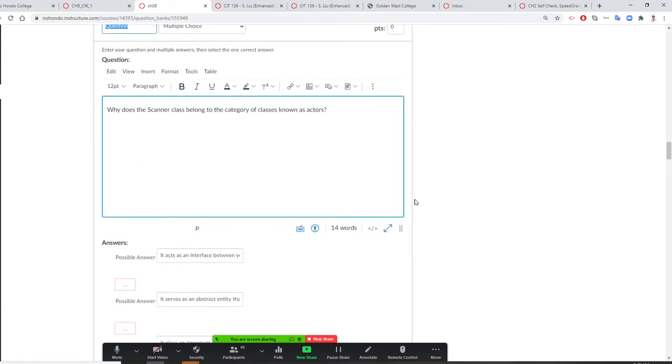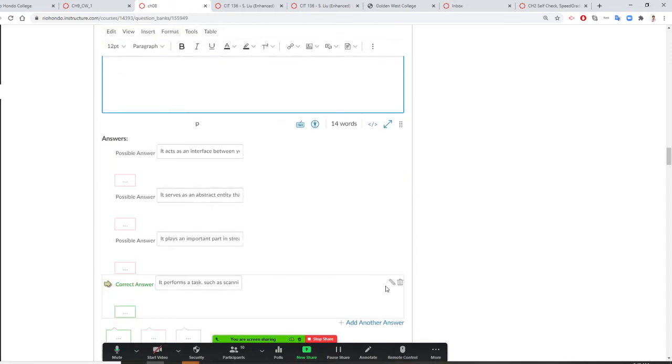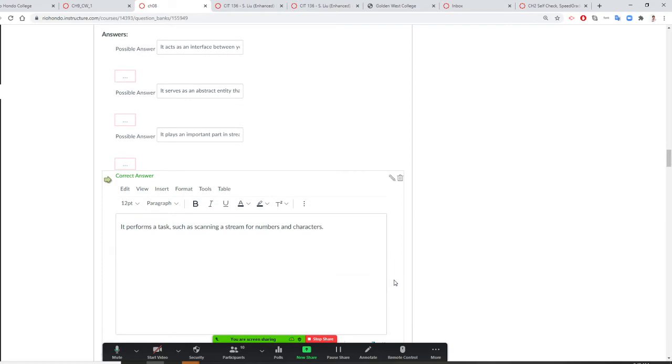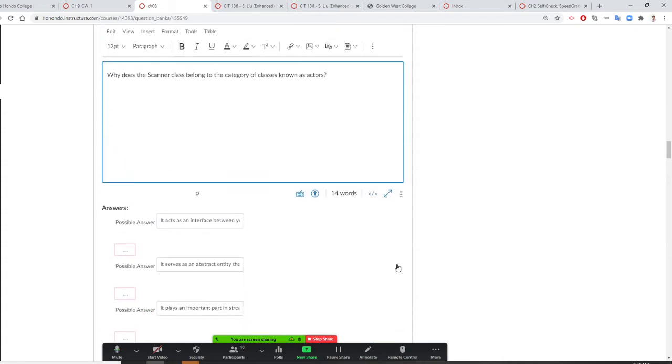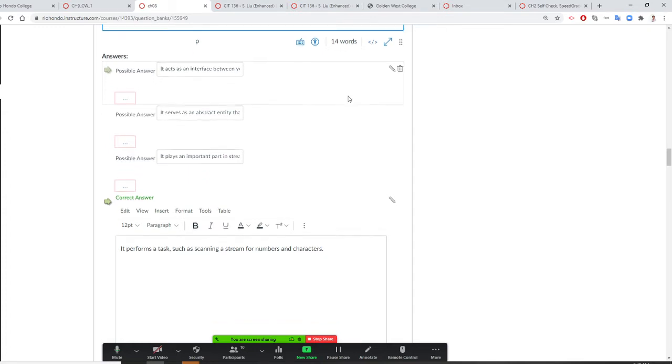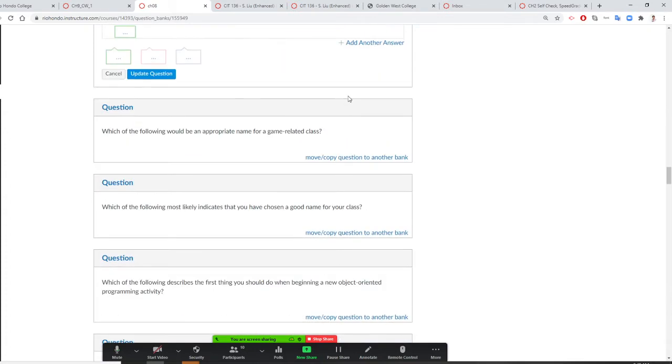Why does the Scanner class belong to a category known as actor? Because it performs a task like scanning a string for numbers and characters. Because of that, it's an actor; the actor is the action. Let's do the next one.